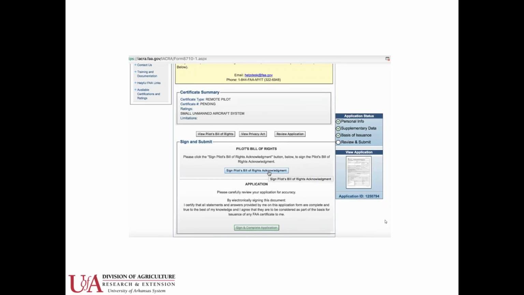The only section that I found confusing or tricky was section 4, where you review and submit. At some point in the process, you're going to be faced with the page shown here where it says View the Pilot's Bill of Rights. It's a tab over here about in the middle on the left-hand side. Once you open that and read that, you will then be allowed to make an electronic signature and close the process.